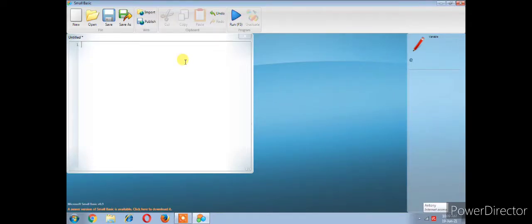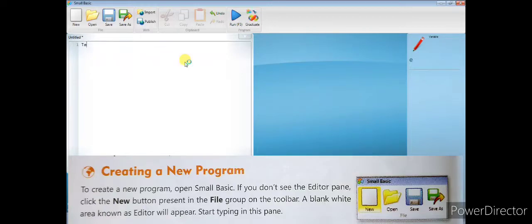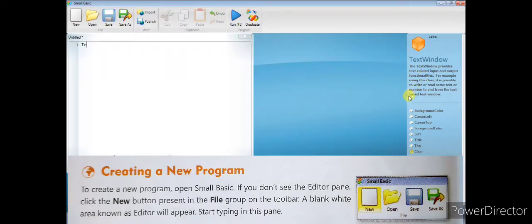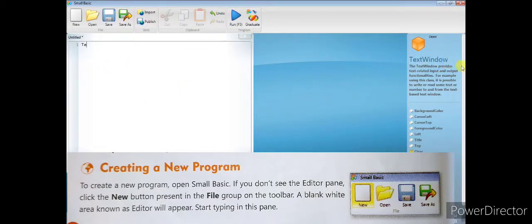Now, let's learn about creating a new program. To create a new program, open Small Basic. Click on the New button that is present in the file group on the toolbar. A blank white color area, known as the editor window or text window, you can say.